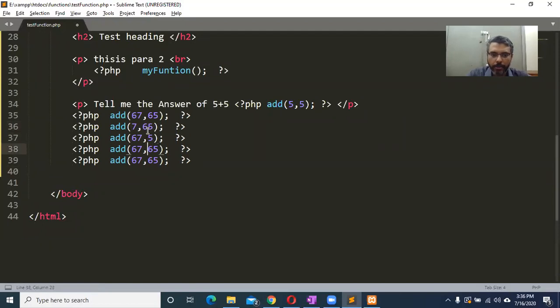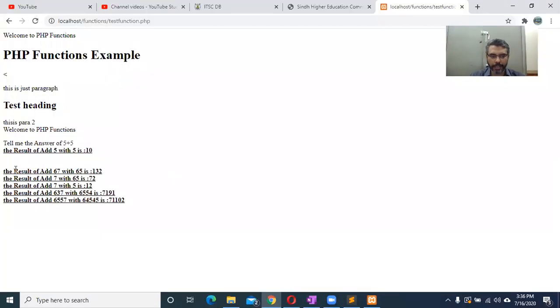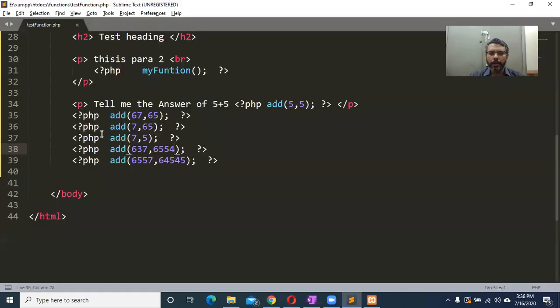Whatever value you change, you can process them, multiply them, divide them, and you can use multiple methods for that. Once I come back here and hit refresh, the result of all these calculations is generated. So you can call the PHP as many times as you want. I can also use only one PHP block and call the add function multiple times.